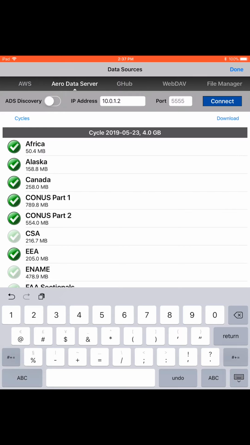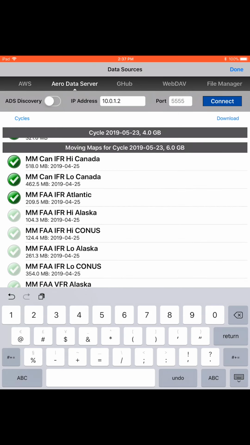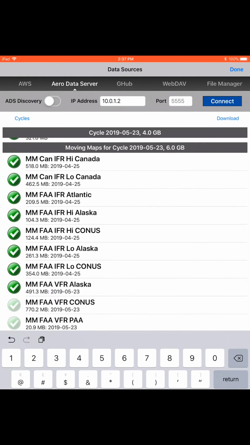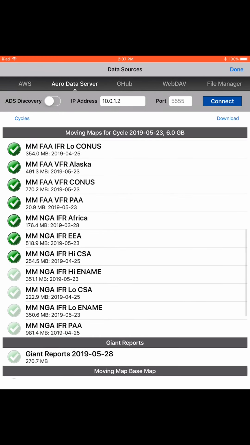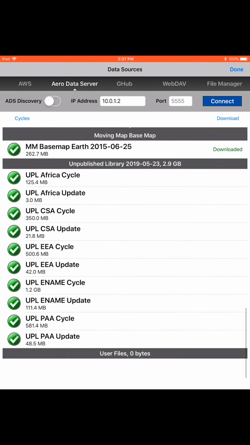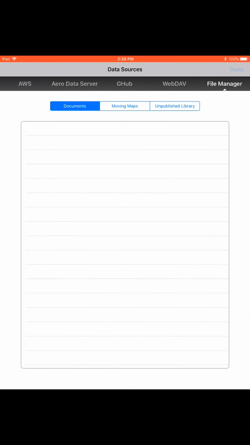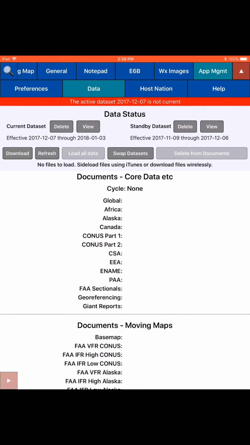And then here you can select what you need to download. Which is a long, long list. And a lot of these files are fairly large. And then hit download in the upper right hand corner and it'll start to download. After that, they'll go into a standby here at the bottom, and then you can move it into a standby set and then swap data sets if you need to.